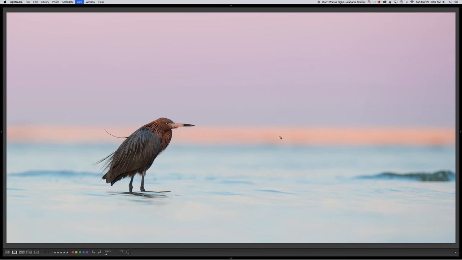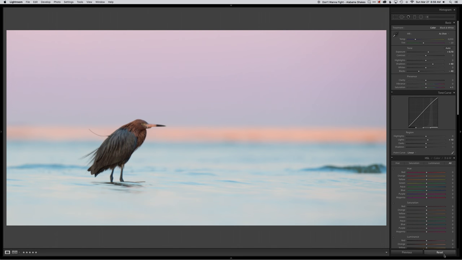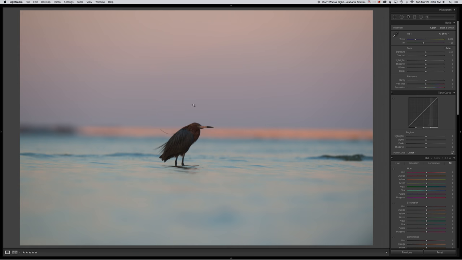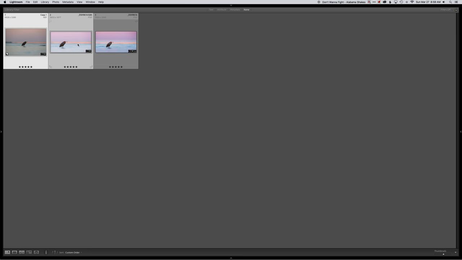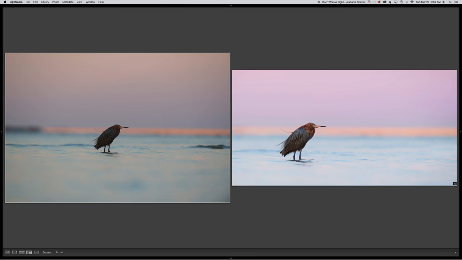So there you go. Let me reset this one more time here, just so you can see an entire beginning to end. There you go. Original on the left, finished on the right.